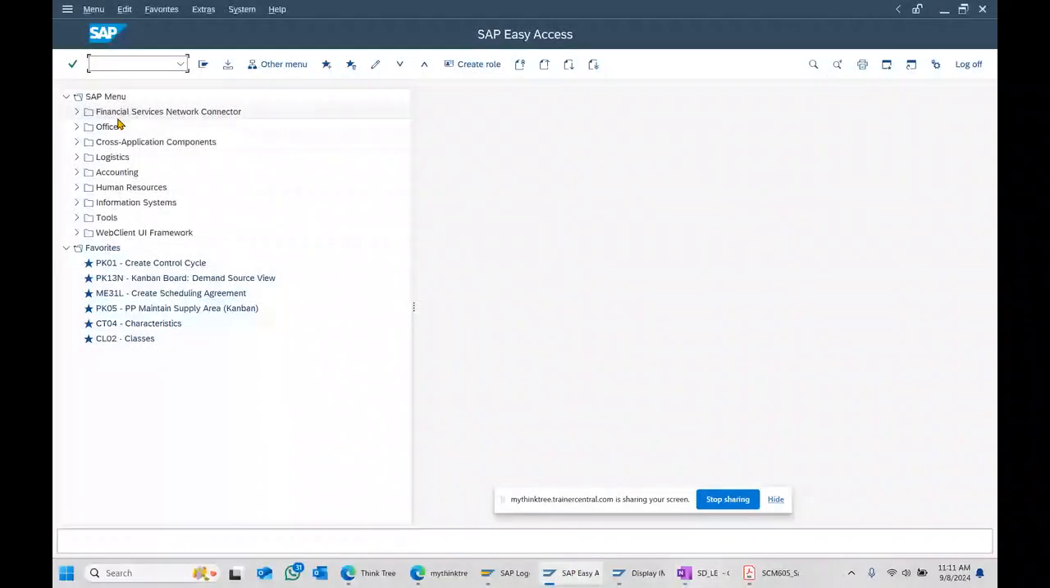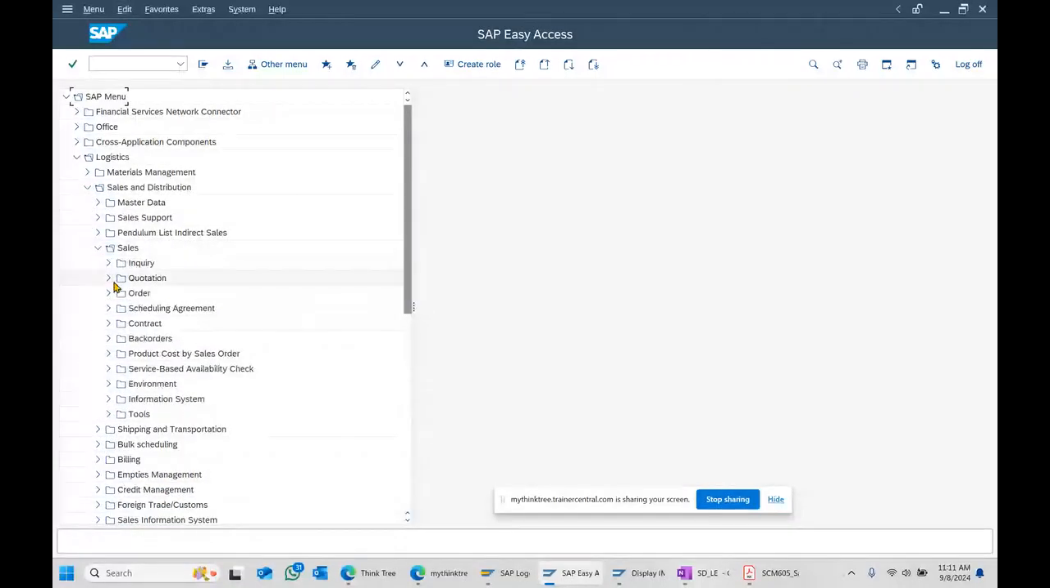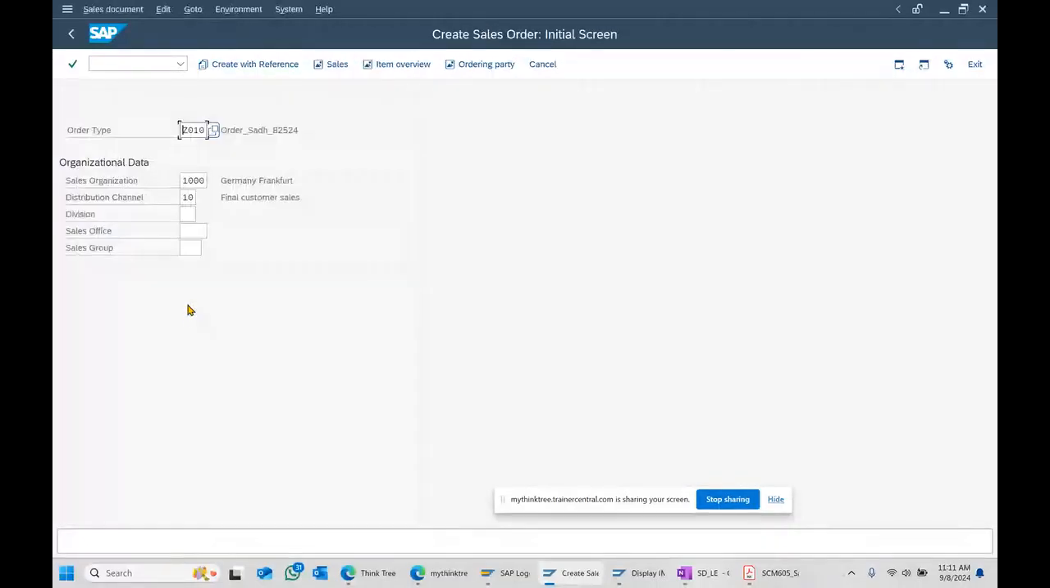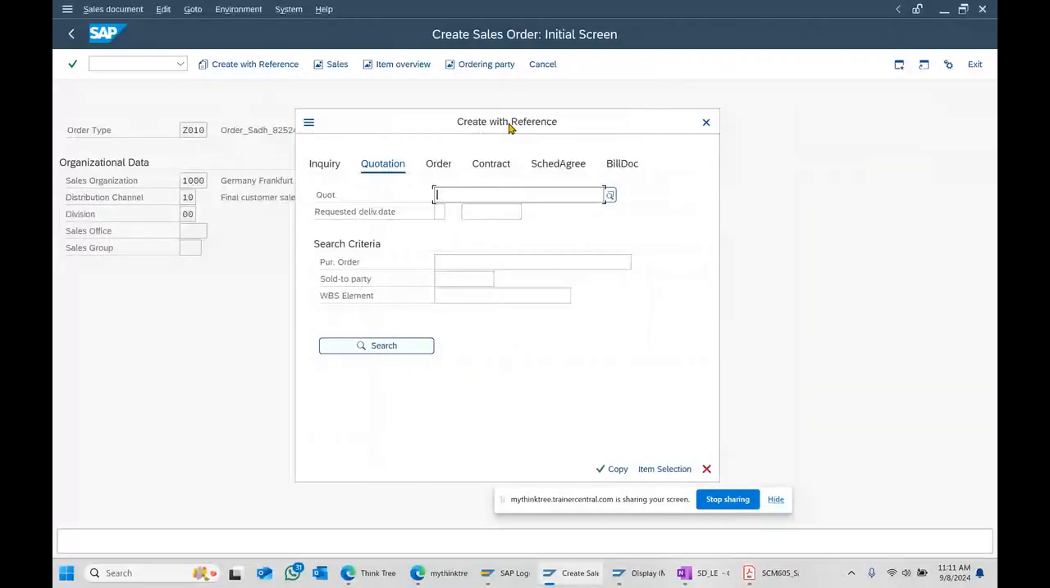If we look at the sales order also, when I go to logistics, sales and distribution, sales, and let us say create order, hit enter, here we have create with reference. So if you go back here, I have create with reference. Now, if you see create with reference, what are the choices?